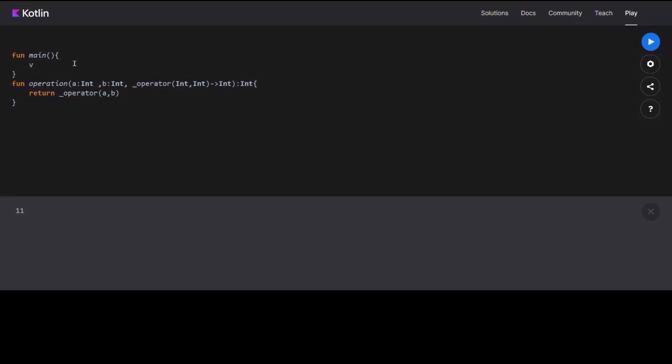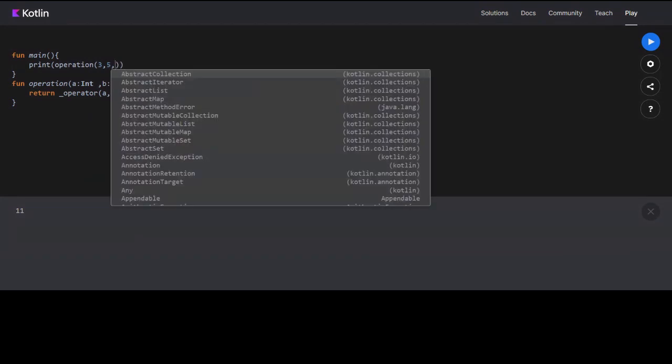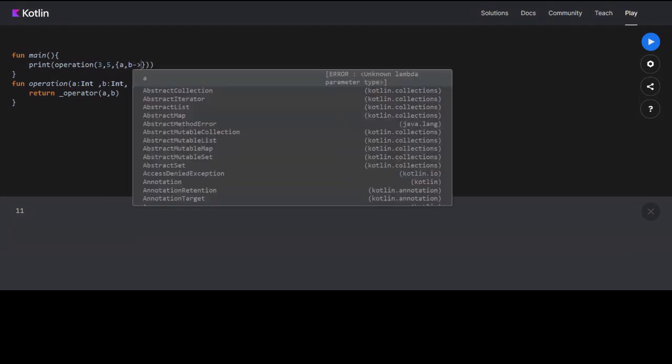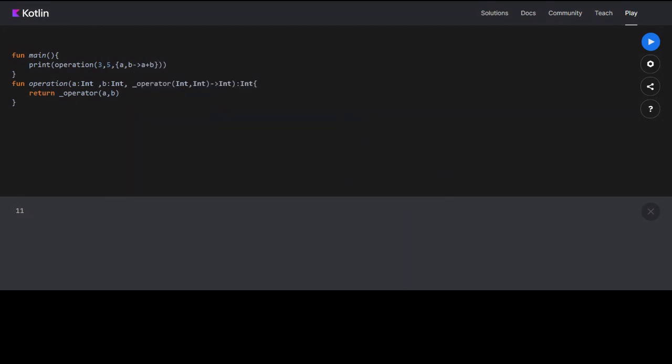Now I will say val answer is equal to, just print directly, print operation of say 3, 5, and here, instead of defining another function, we will just call a lambda function which takes two inputs, let's say a comma b, then it will return this expression, that is a plus b. Okay.